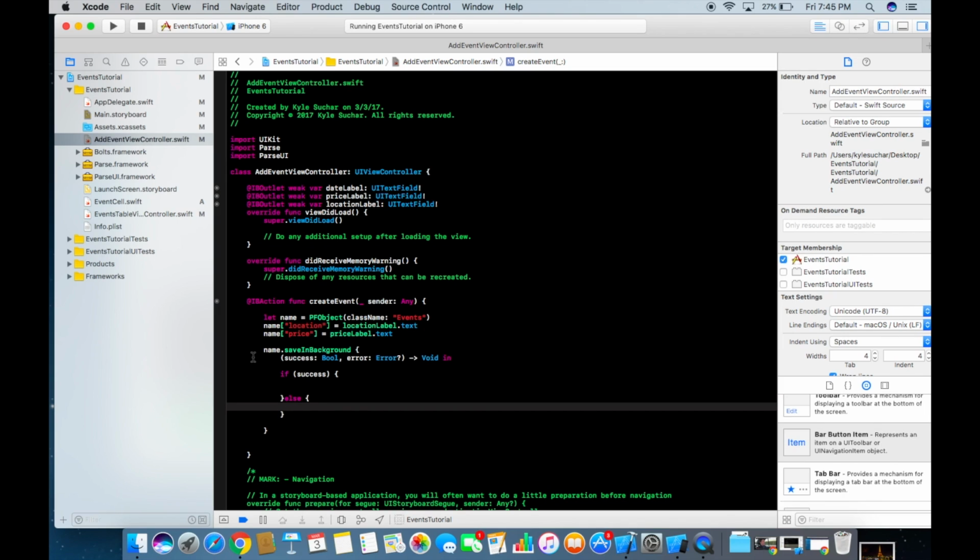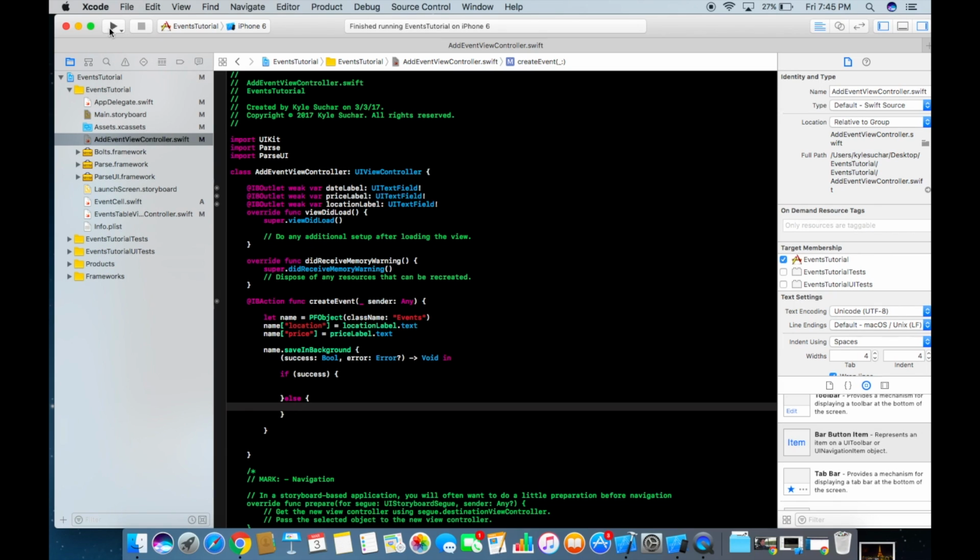So basically, if you want, here you can fill out a little alert or printout box that'll show success or error. But for right now, we're going to see what happens if we run it. It should create a new event in our dashboard, so let's see what happens.